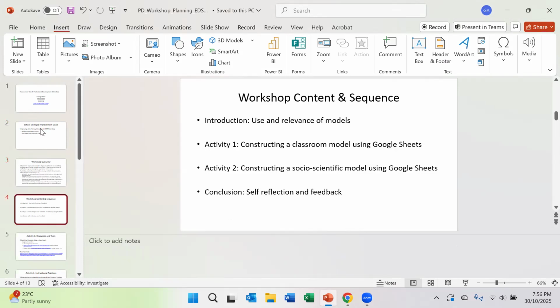So a bit of a plan of attack for today, for the workshop sequence and for what is going to be happening is we'll start with a bit of an introduction. You've already had a little bit of that, but I'd also like to talk about the use and relevance of models that we as teachers can apply when looking at student data and creating projections for the way that students may perform. I think it's a bit of fun. It's something that I enjoy doing.